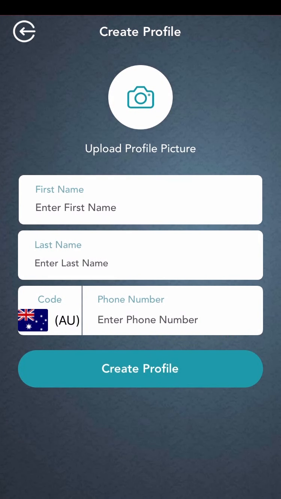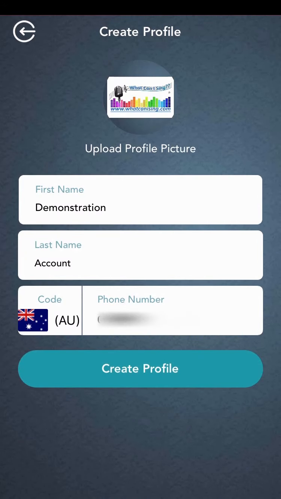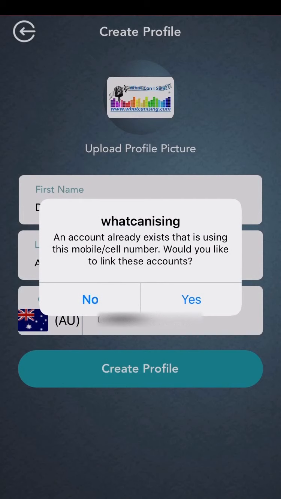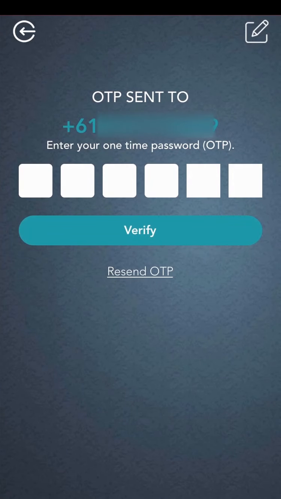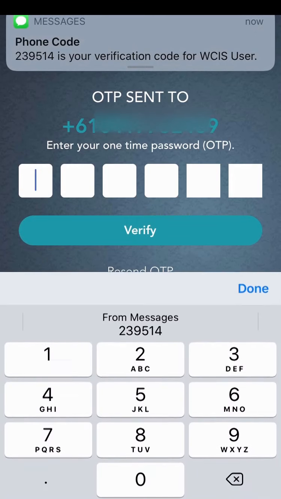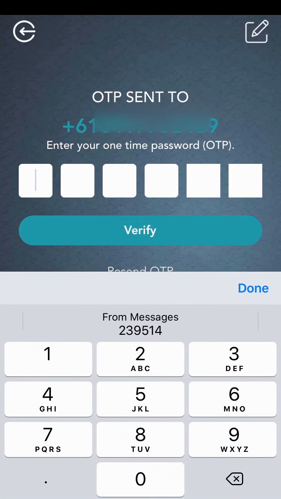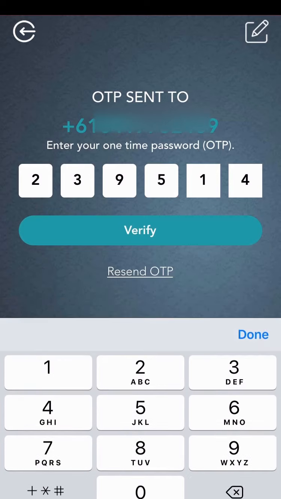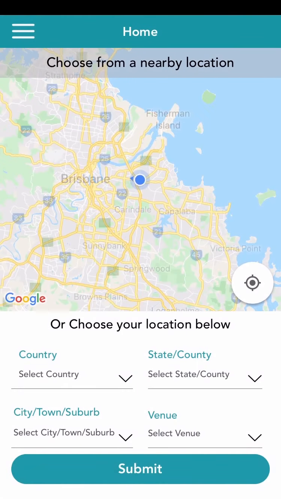I'll do just a quick skip forward. So there we have all of the details, and we'll tap on Create Profile. You'll see that it tells me that there's already an account using this same mobile number, and would I like to link them? So I'm going to choose Yes. When I do that, it's going to send me another SMS to verify this number, and so I'll just verify that right now, and now you can see we're back in.